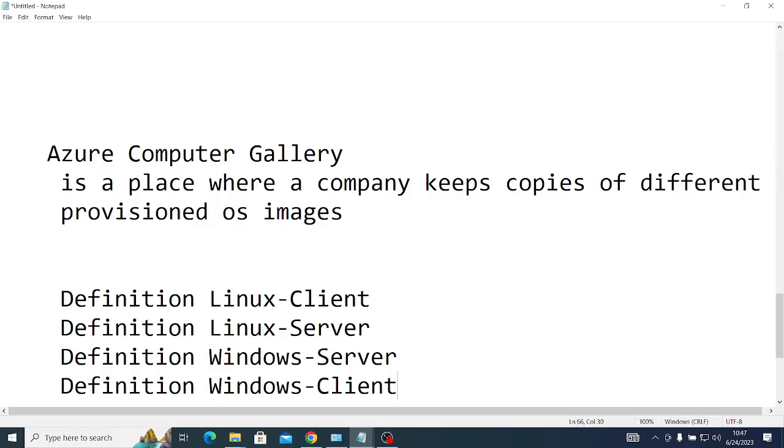Now that's what we're going to do. When we create such images, we capture the images and store them in the Azure Compute Gallery. It's called Compute Gallery, Azure Compute Gallery.